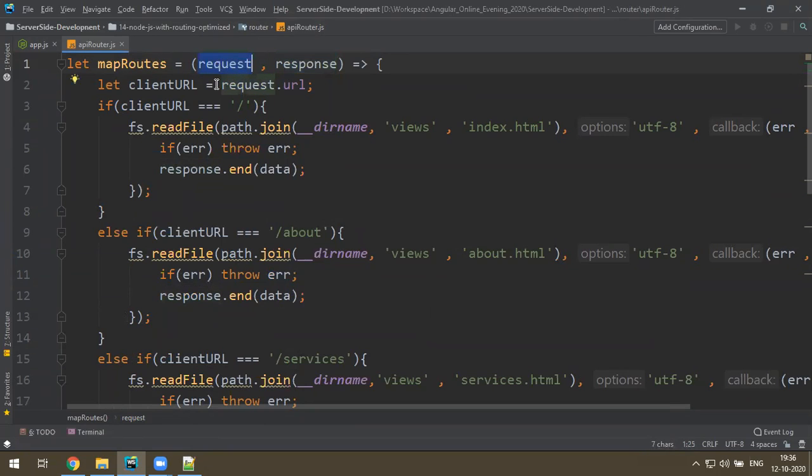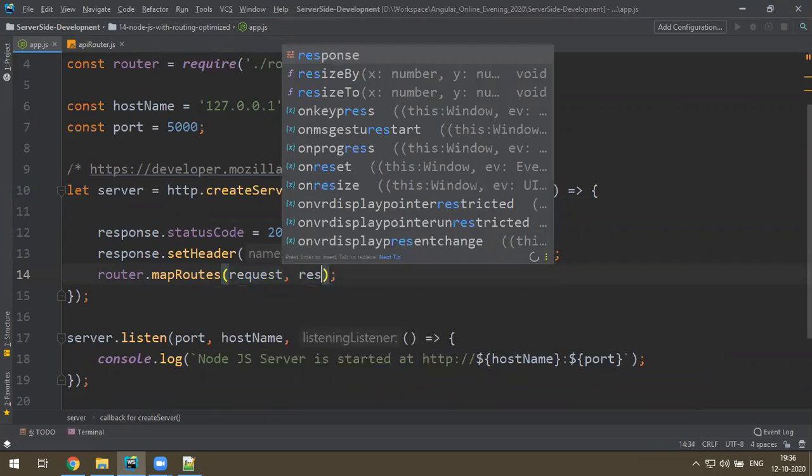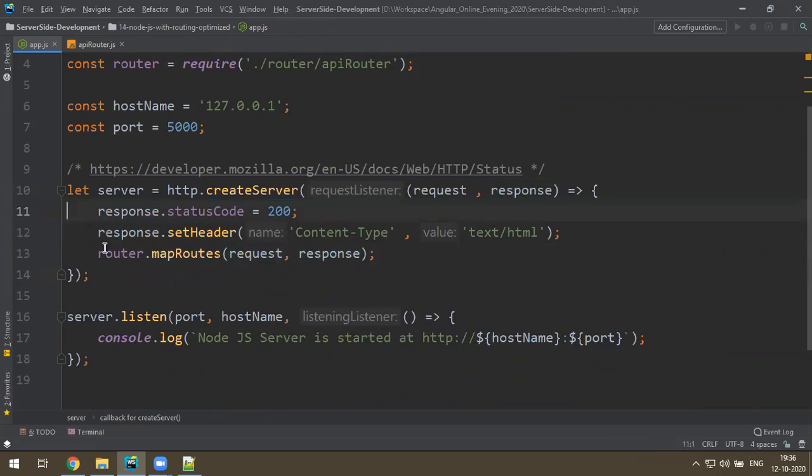So the request URL you receive, and the response we are also using now, response.end, everything is there. So while calling the map routes, you have to provide these two things to make this code work. What I do is I pass the request object and the response object directly. So my code is so simple. I just pass the request object and response object to this function.